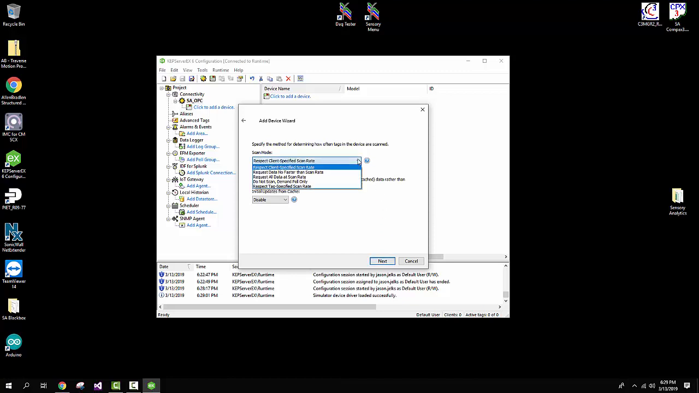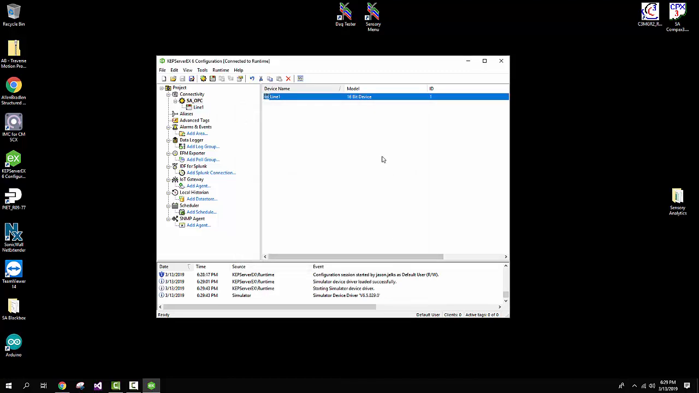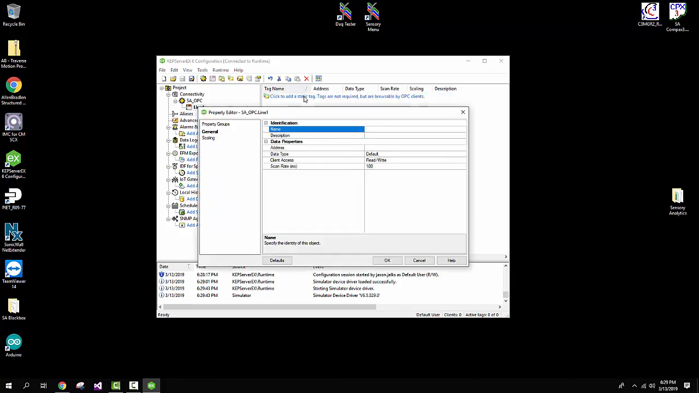We will use default values with everything except for the tag specific scan rate. We've now completed setting up our connection to the SAOPC server. Now we need to create some tags. To create a new tag, we will simply click on the line name or device and then click to select a new tag item. We will type in the name of our tag, and that can be any name you want as long as it's unique for that specific group.